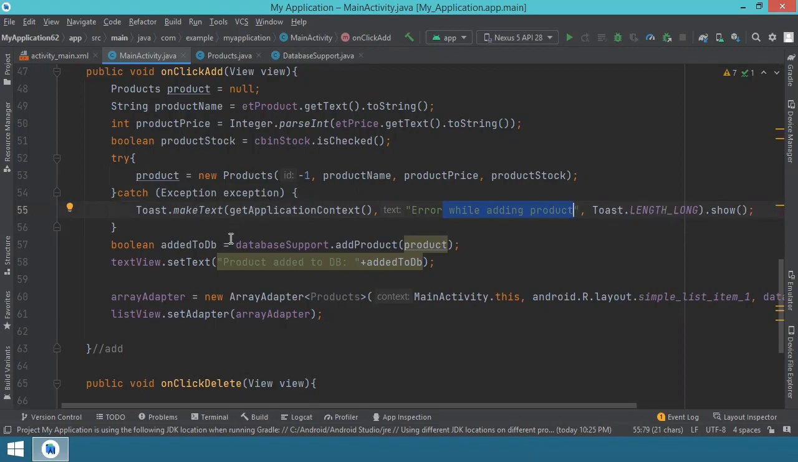So once you've done this, you have to actually add this information, the product, to a database. And for this, you say database support. So this is an instance of our database. And you call the add product method, passing the product to be added as parameter. And as you remember, this returns a Boolean variable. So this added to database is the Boolean variable, which will be either true if the product has been added successfully to the database, or false if this didn't happen. So if the product was not added correctly, this will be false, the Boolean variable.